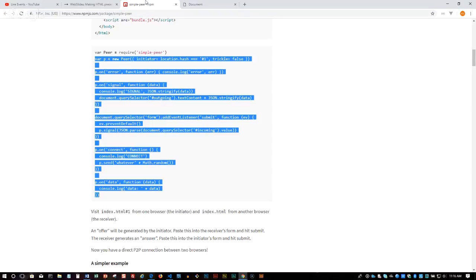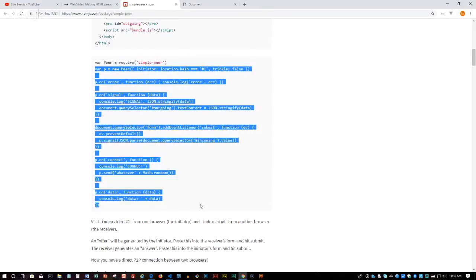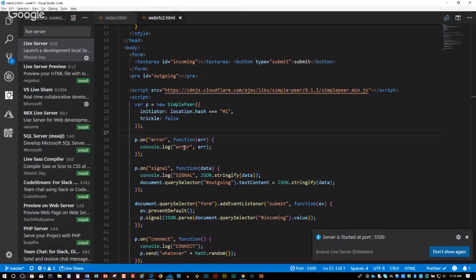Which block of code? So starting from this block of code all the way down here, you copy that and put it in your script section. Is that, you've done that? Oh yeah. So change something, meaning in your simple peer here, the first line where it says var p equals new peer, change that word to simple peer with capital S.